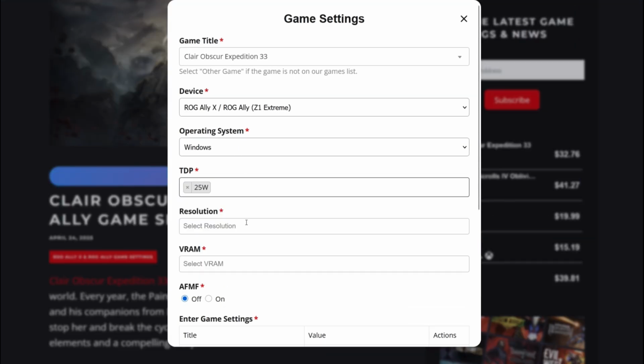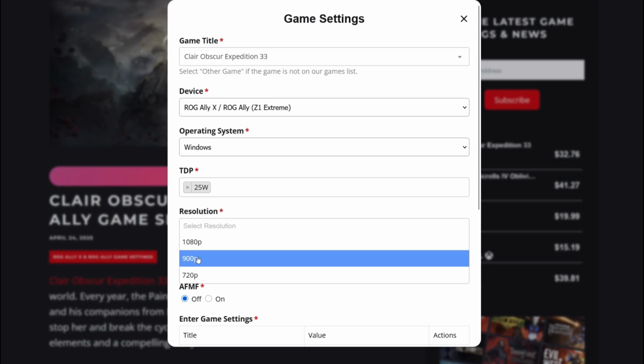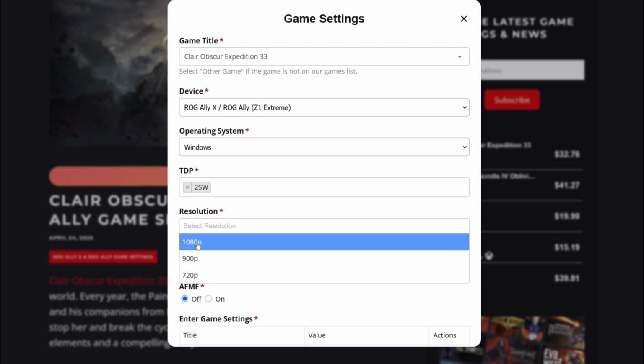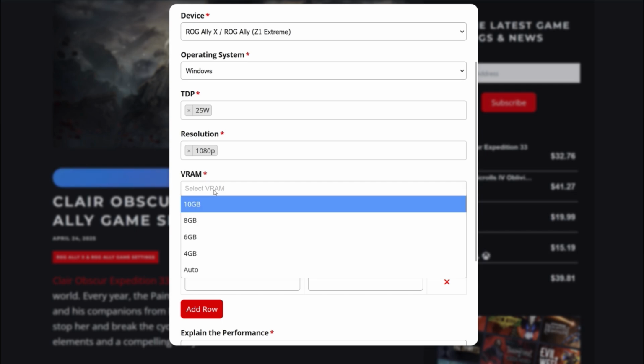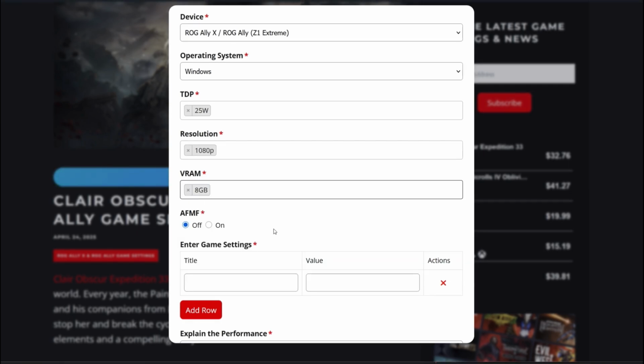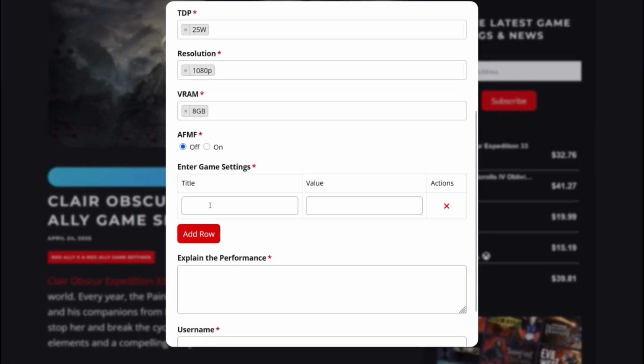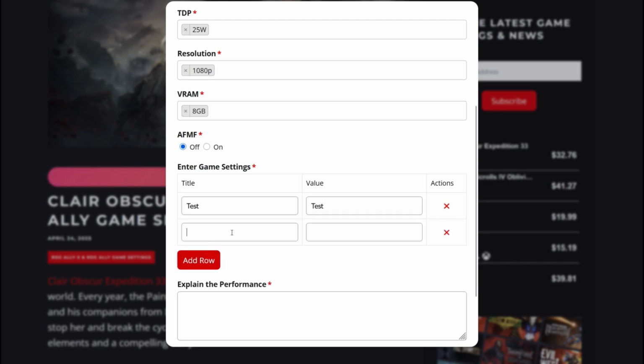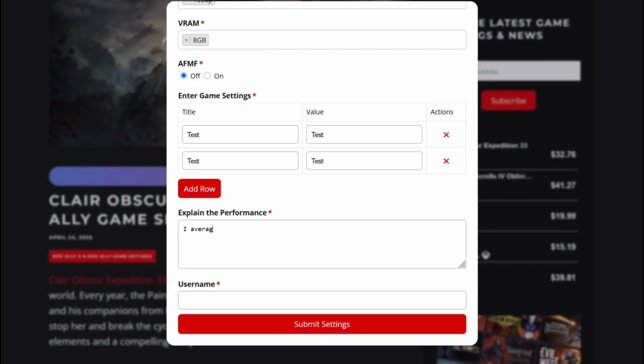Resolution. Choose what resolution you're playing at. 1080p, 900p, or 720p. VRAM. Choose the amount of VRAM your device is set at. AFMF. Let us know if AFMF is being used with your settings or not. Enter game settings. Enter the game settings in the same order as you see in the game you're submitting for. You can create rows to build a readable table that will help users read and input them faster into their game. Explain the performance. This text field is here for you to explain what type of performance you got with the settings you submitted and any other tips.